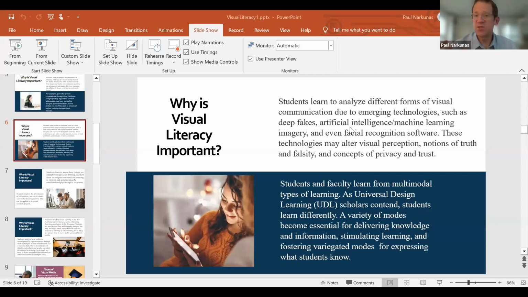A couple other things: students learn to analyze different forms of visual communication due to these emerging technologies they're already familiar with. They become aware of deep fakes and artificial intelligence and machine learning imagery, and even facial recognition software, which is an increasingly pervasive part of everyday lives. It's frequently used to gain access to your phone, to your bank accounts, and so forth. And the very fact that these technologies are so normalized is starting to alter visual perception, notions of truth and falsity, and concepts of privacy and trust.